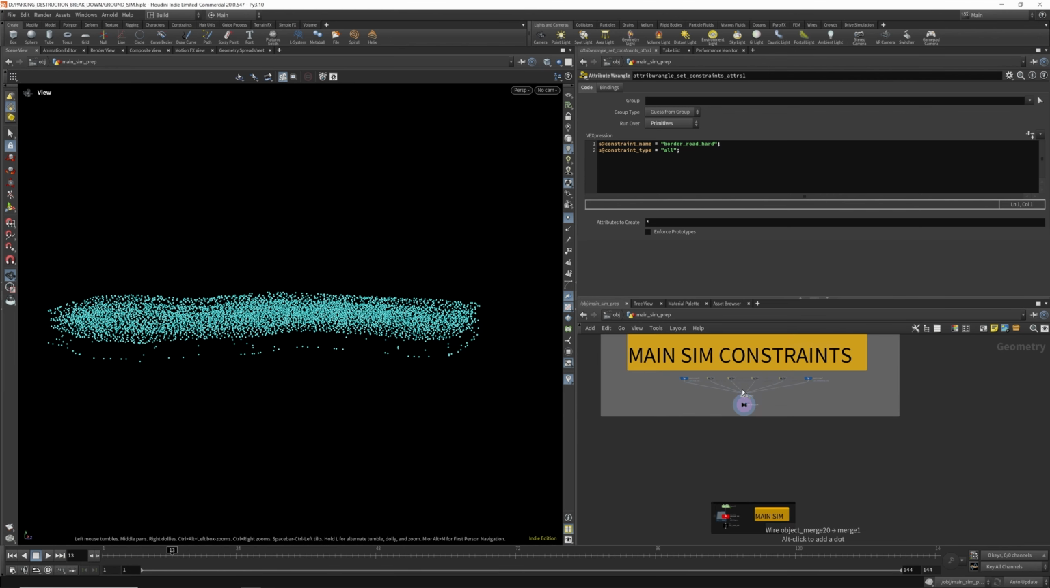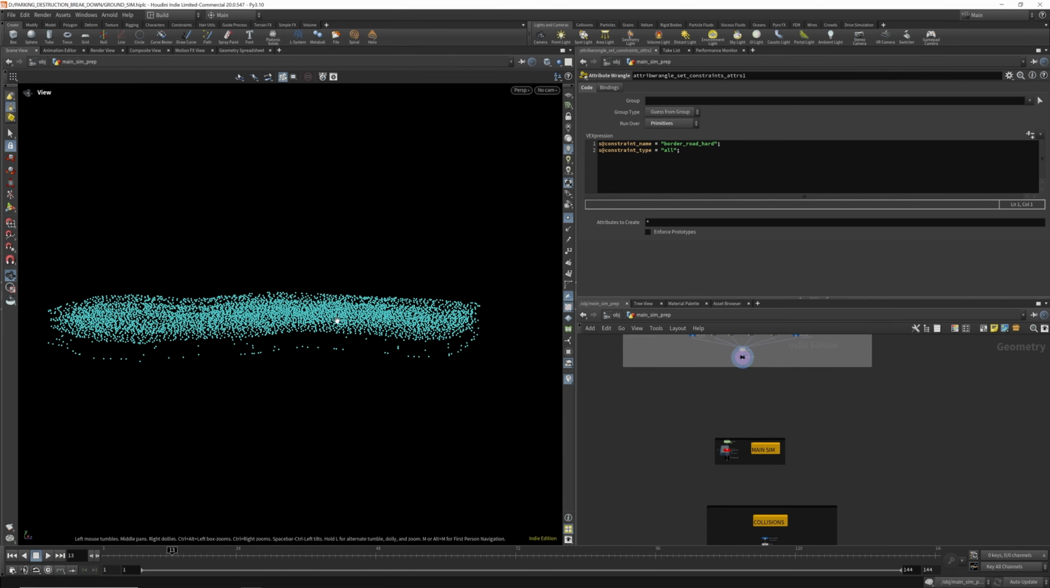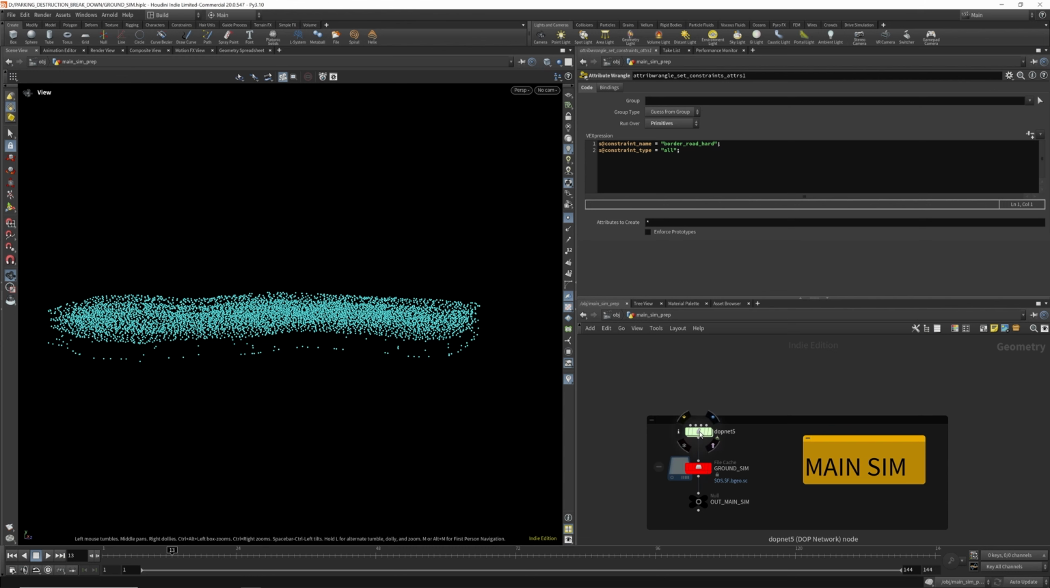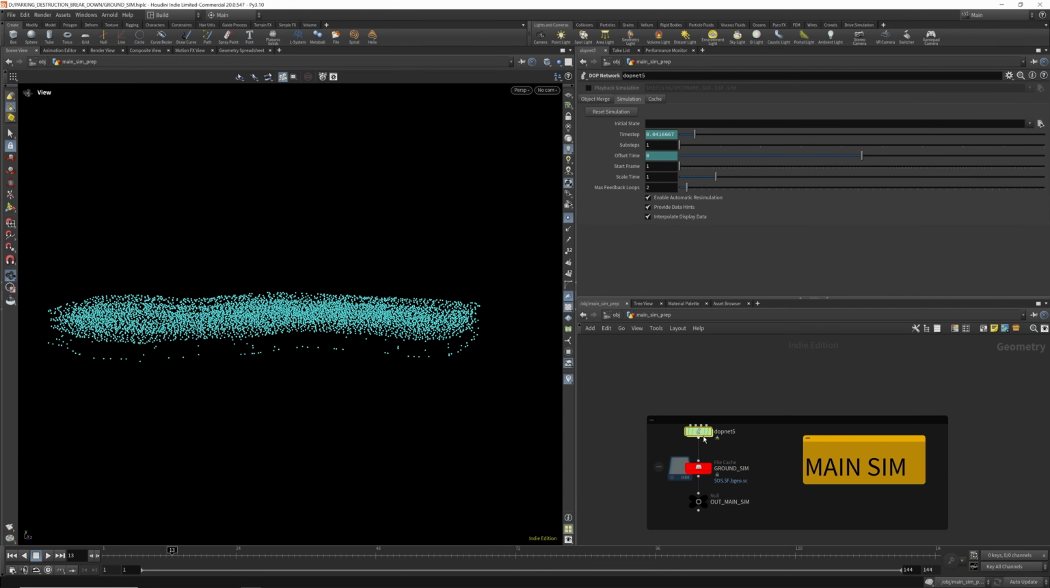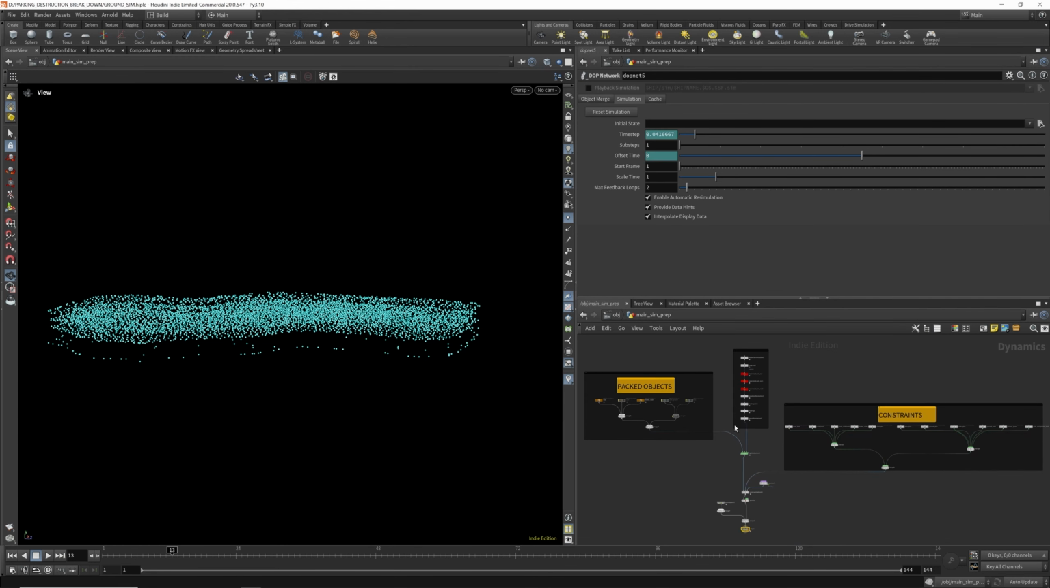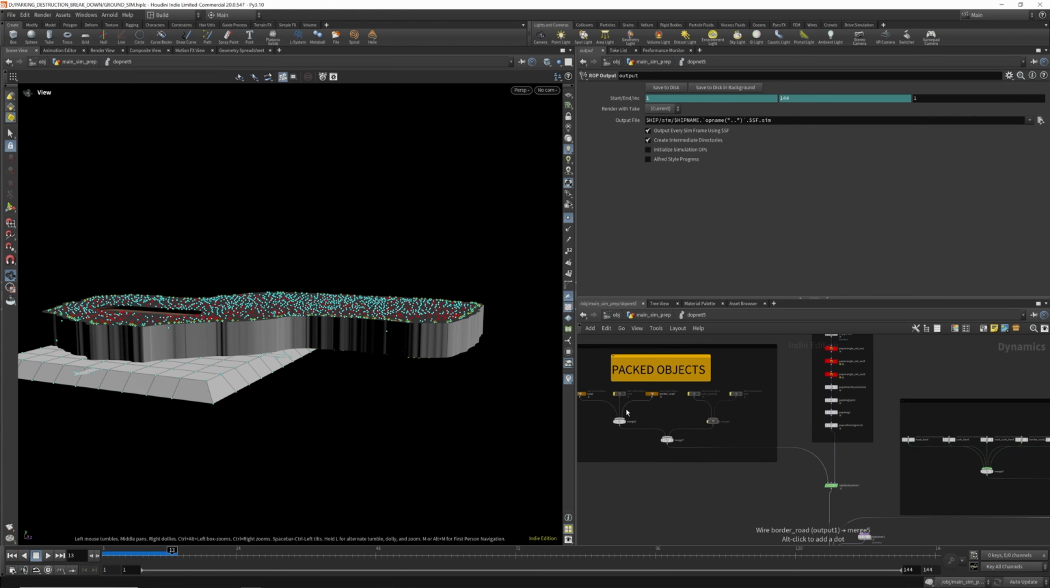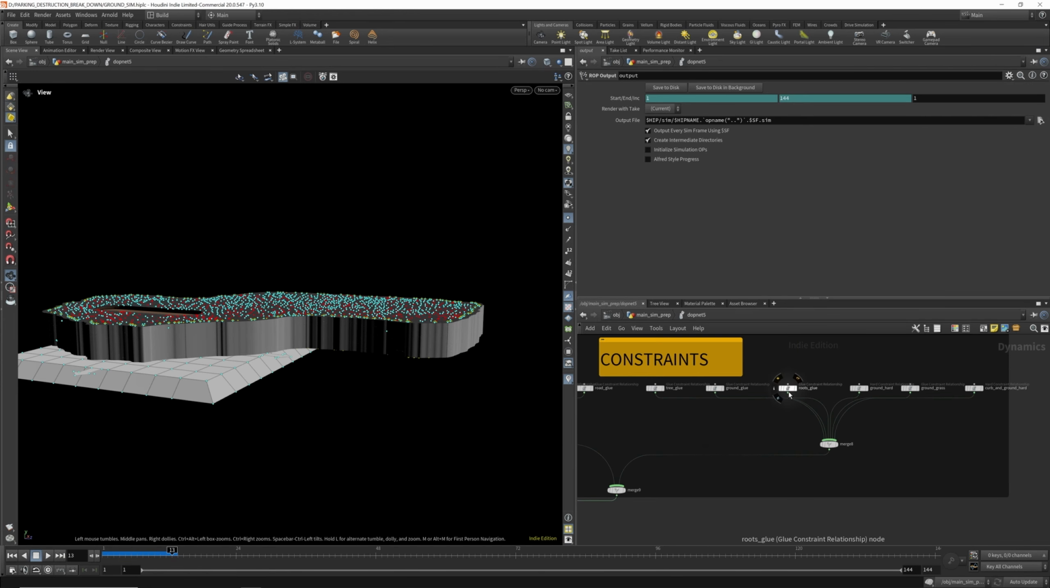So these are all our constraints, and you can see they've all been scaled down to points. This is what we're going to use. And then we have our DOP network where we're going to run the simulation. Same thing again, some of these have been disabled because we're not using them yet.